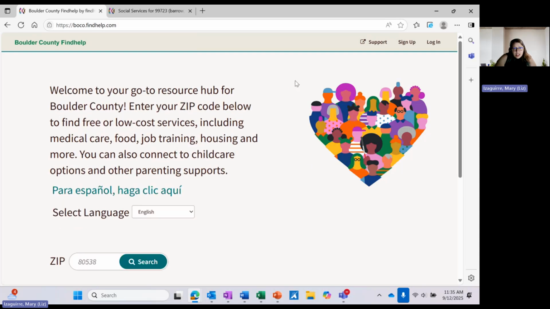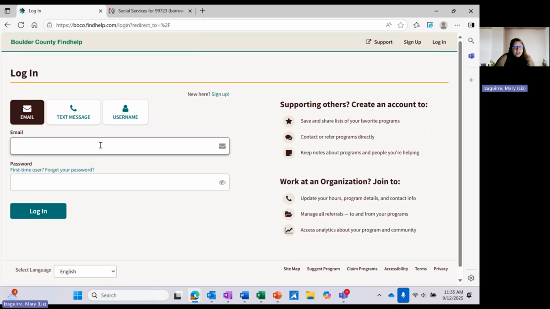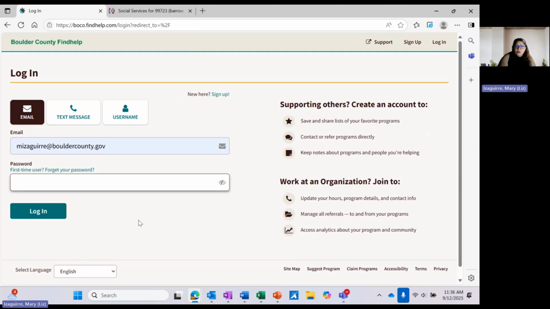In order to get started and get into the area where you can update your program card information, you'll need to log in. To do that, click the Login button in the top right corner of your screen. Use the email that you provided to ECCBC when you registered to participate in this pilot project, and provide the password that you created when you went in to initiate your account for the first time. Once you've entered that information, click the blue Login button.